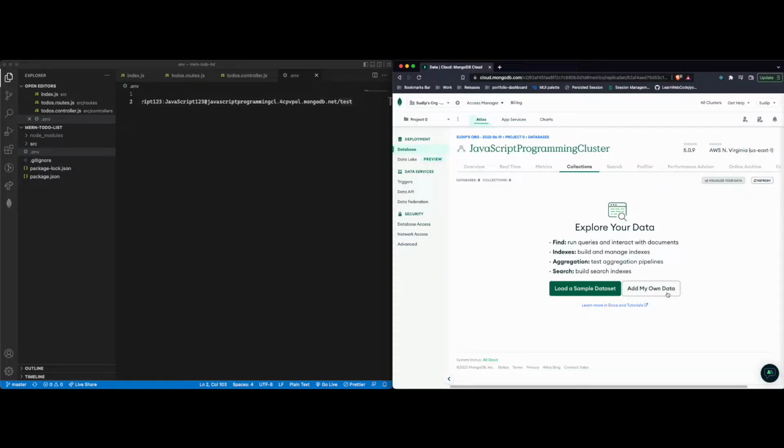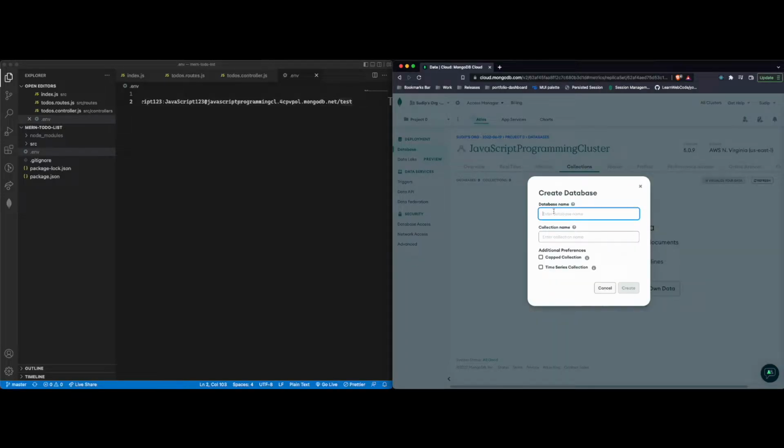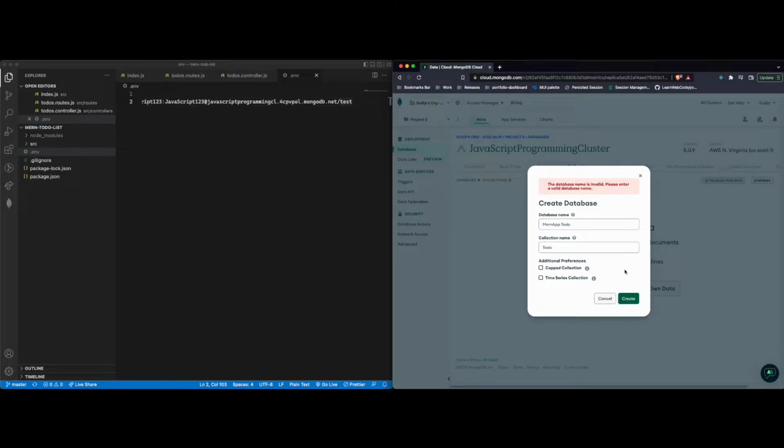Once you are here, if you want to create your own database, just click on add my own data, and for the database name I will just say MERN app TODO, and the collection name is going to be TODO. And I'm going to create. Okay, database name is invalid, please enter a valid database name. MERN TODO, is that going to work? Nope. What's the format they require? Oh, I don't want to go there. Just do MERN. All right.